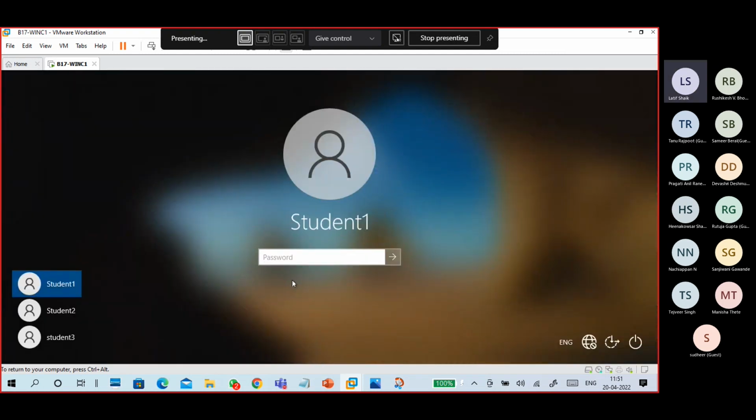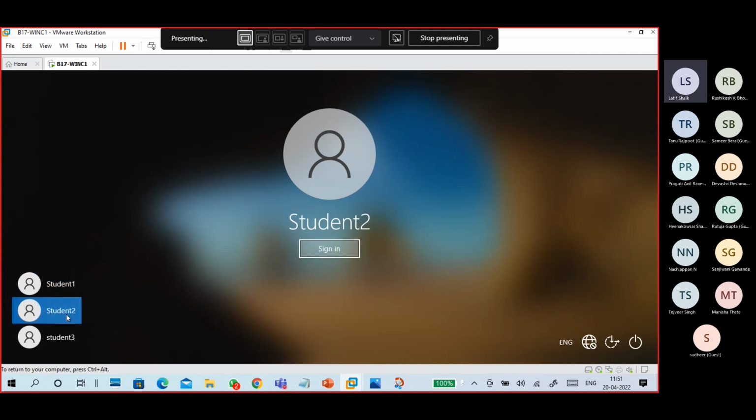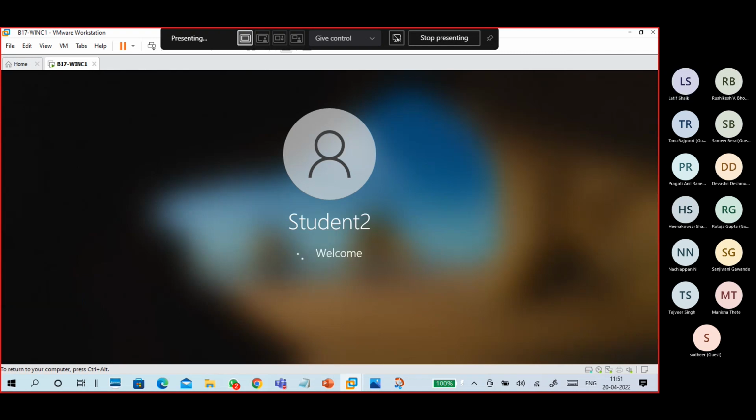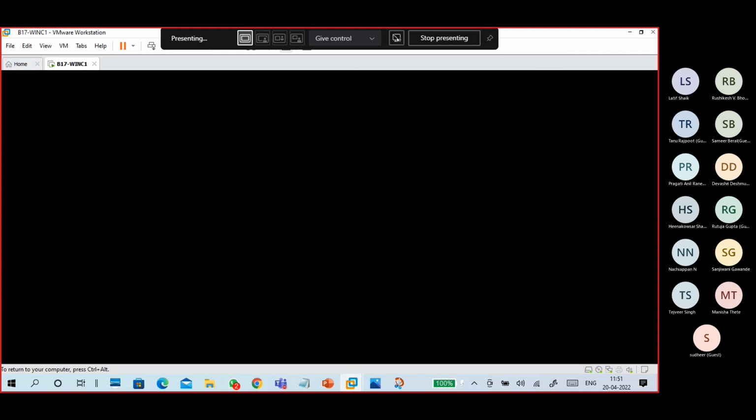So I have to log in with student2. On the left side down, you can see student2, student1, student2, student3. I want to log in with student2. Click on student2, now sign in. It will take time, guys. It takes at least 2 to 3 minutes or 5 minutes. You have to wait, compulsory.